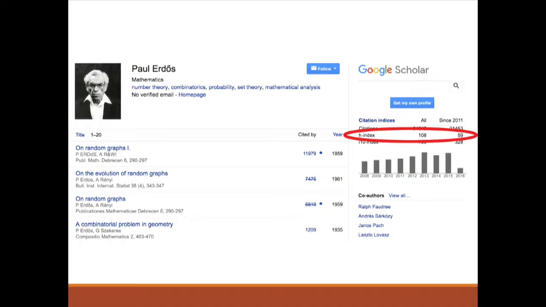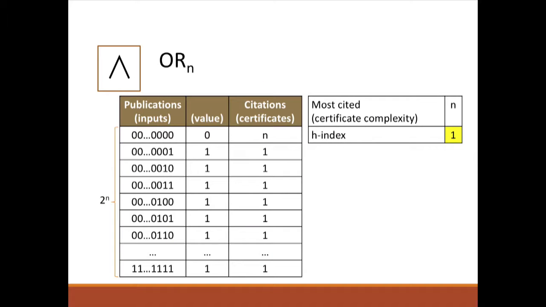We're going to look at the Google Scholar page for the OR function. It's going to look something like this. This is actually, you got the wrong picture here. This is an add function. OK.